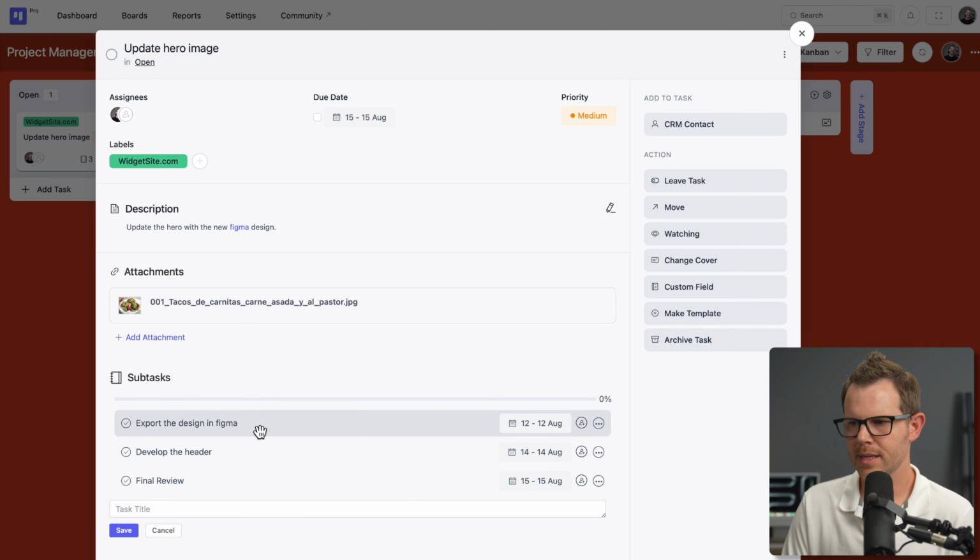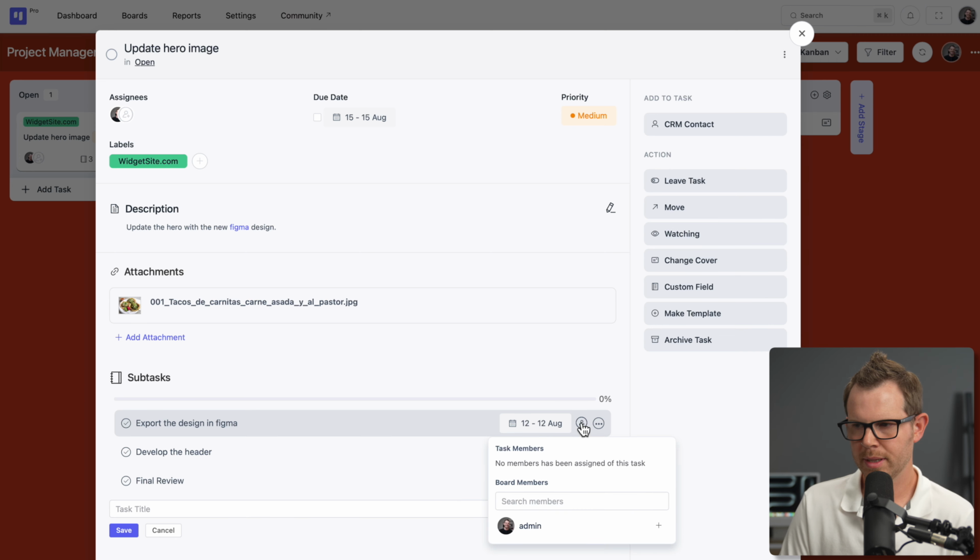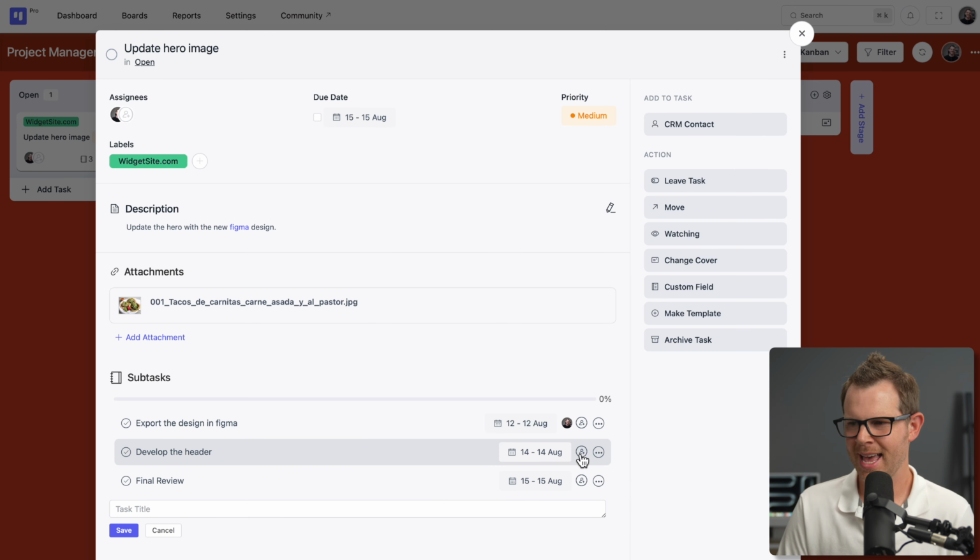Now on each of these subtasks, not only do I have a due date, but I can also assign them to a particular user. Just as I complimented them, I started clicking on the user and it was not working, but it looks like that is solved now. So I can add this to a user. Now I don't have a lot of users on this particular WordPress website, so I will just add myself.